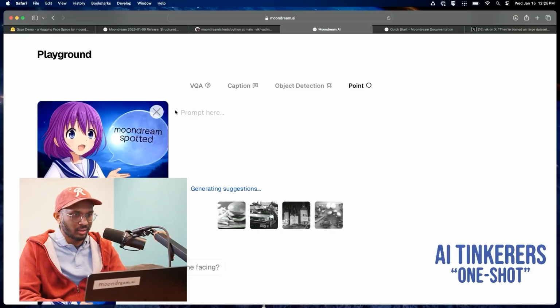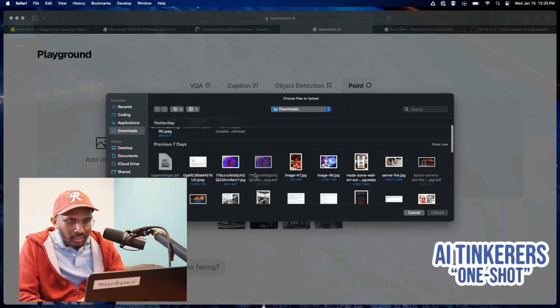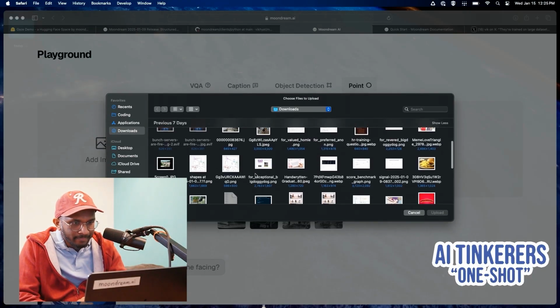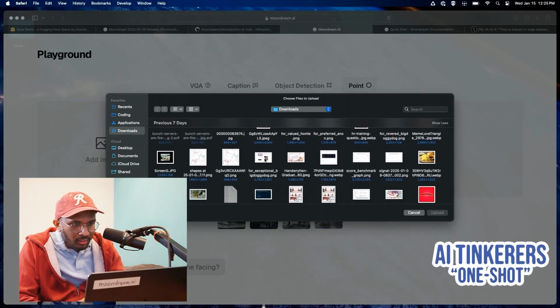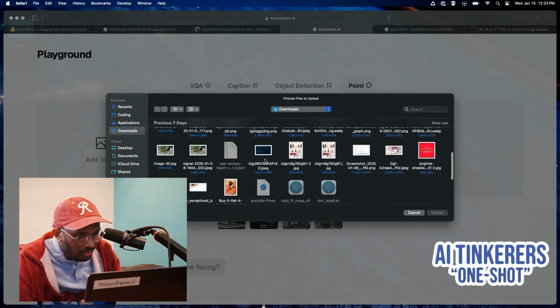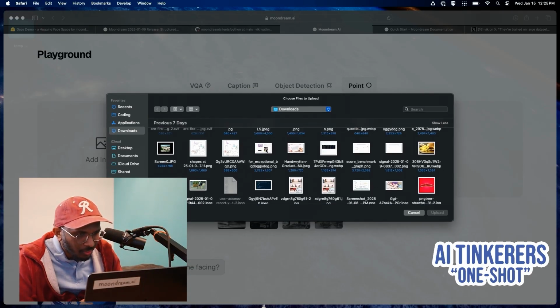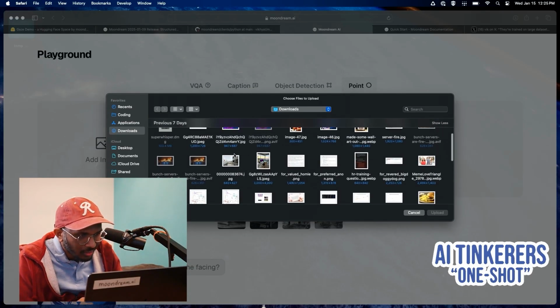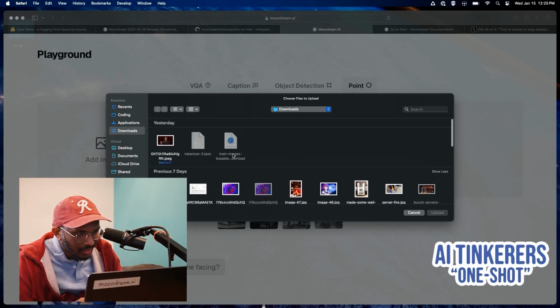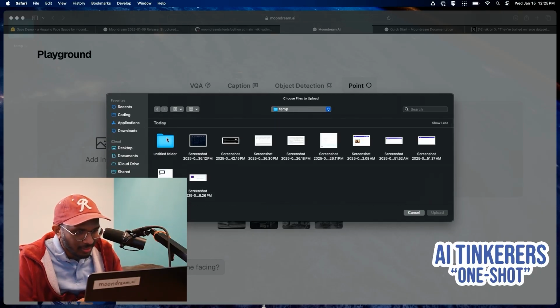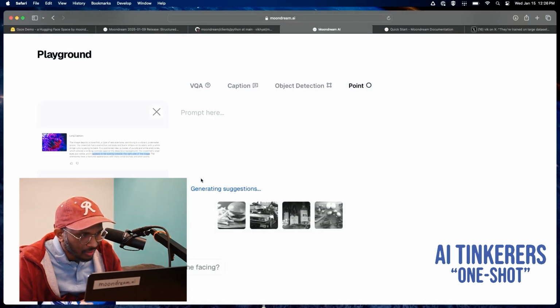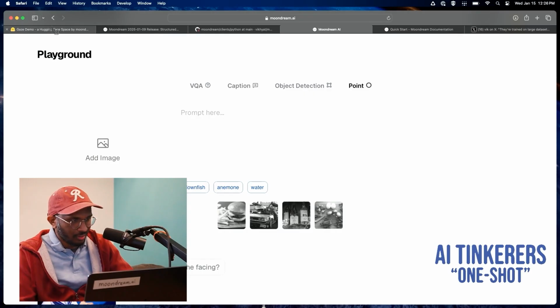Maybe I can show a quick example if I have a screenshot for UI. We can crop here. Actually, let me just take a screenshot of this.